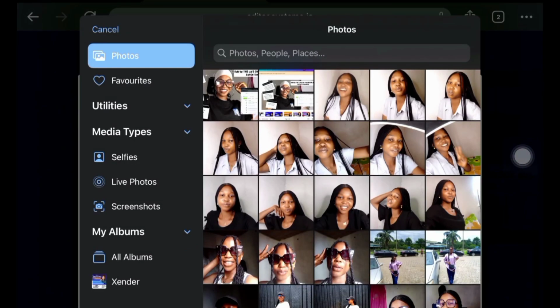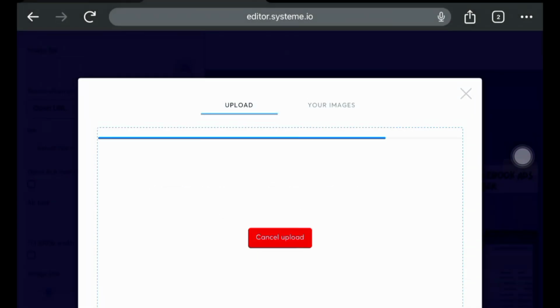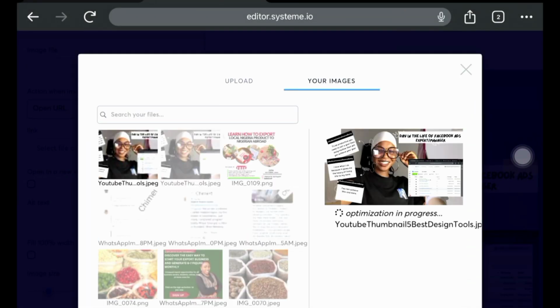Okay, this is the image I'll be using. I have it in my system already. So I have it here. You can also select from the images you uploaded before. So I'll just click next.